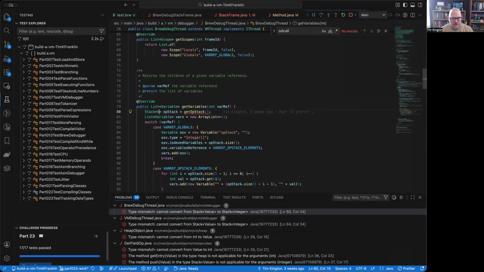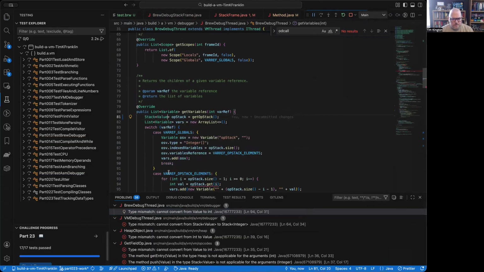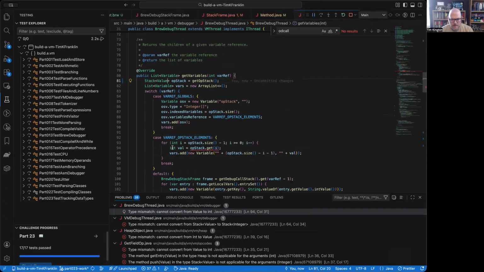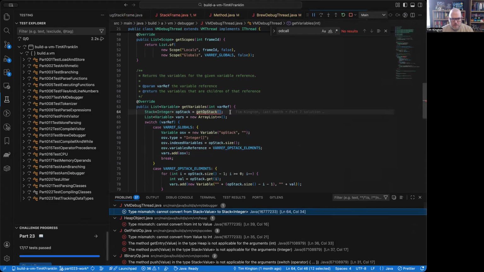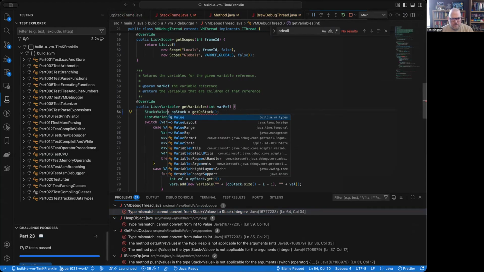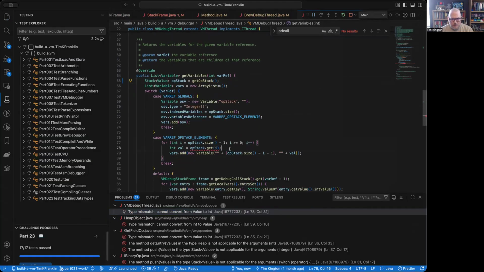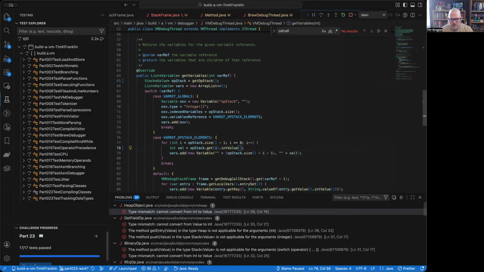The op stack should be a stack of value. And for now in our debugger, we're just going to get the integer value out of the value object. Later on, we'll figure out the real type and improve the debugging. So here again, stack of value. And here we need to call it value.